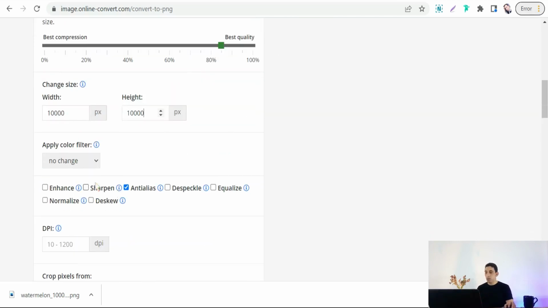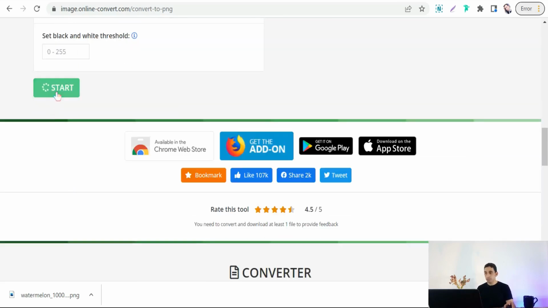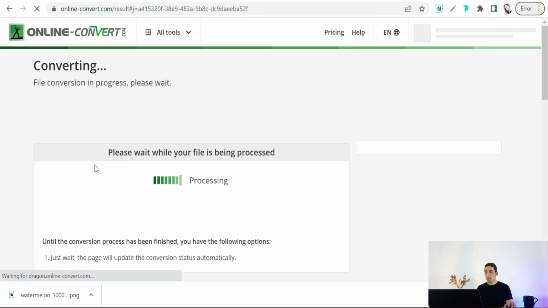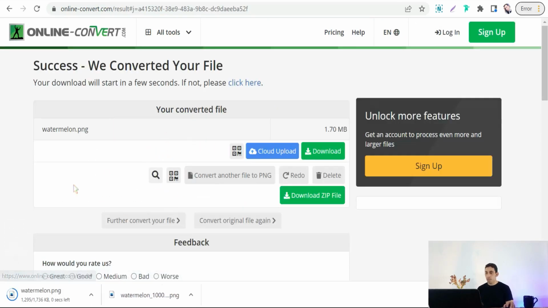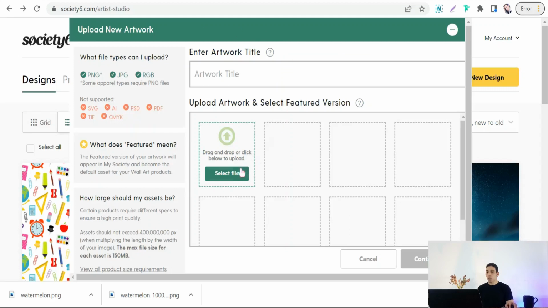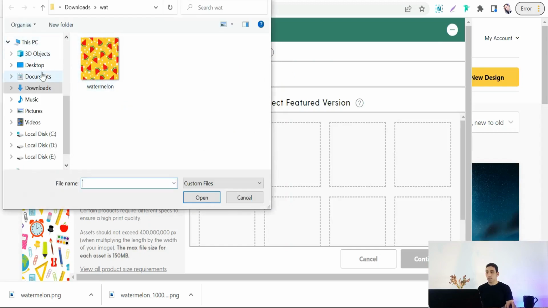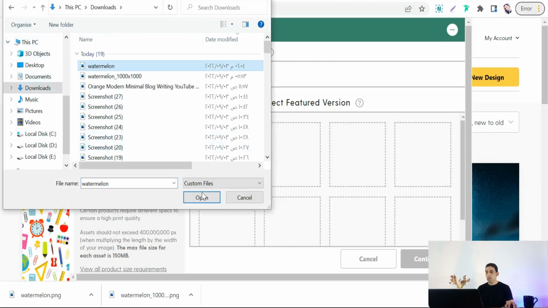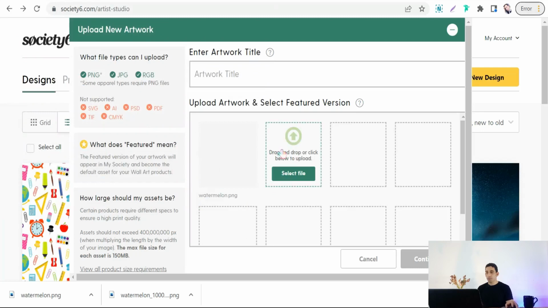And now we can click over this one, start, just a few seconds, as you see, and here you will find your design with new dimensions. So go back to Society6, and now upload your featured version, select the file, this one with new dimensions, as you see, 10,000 for width and height.